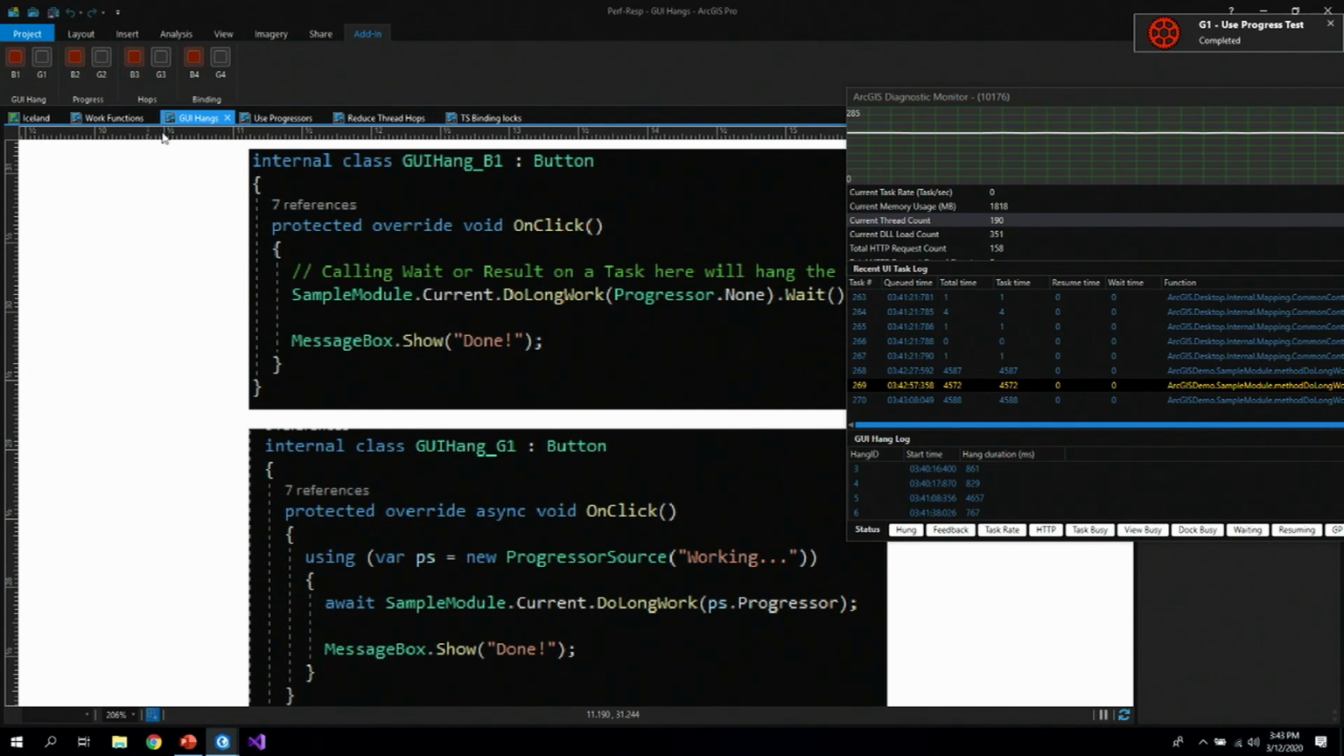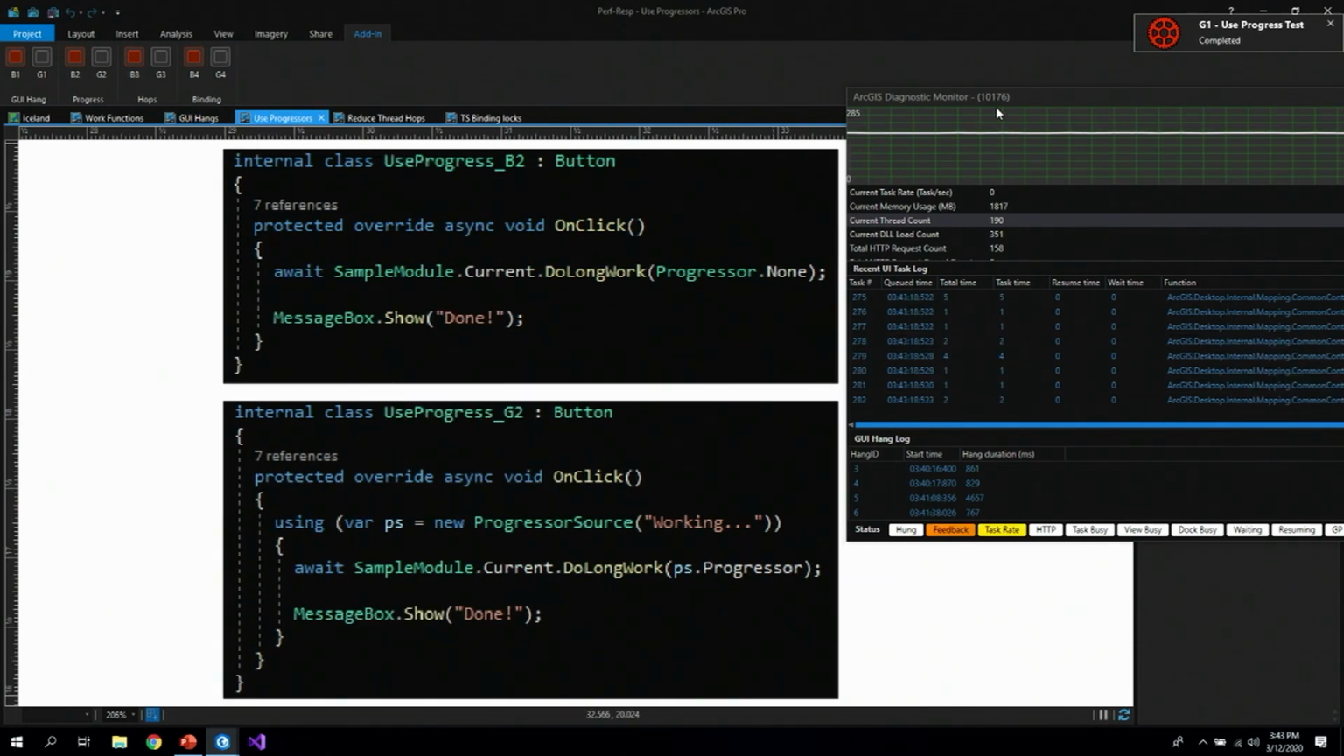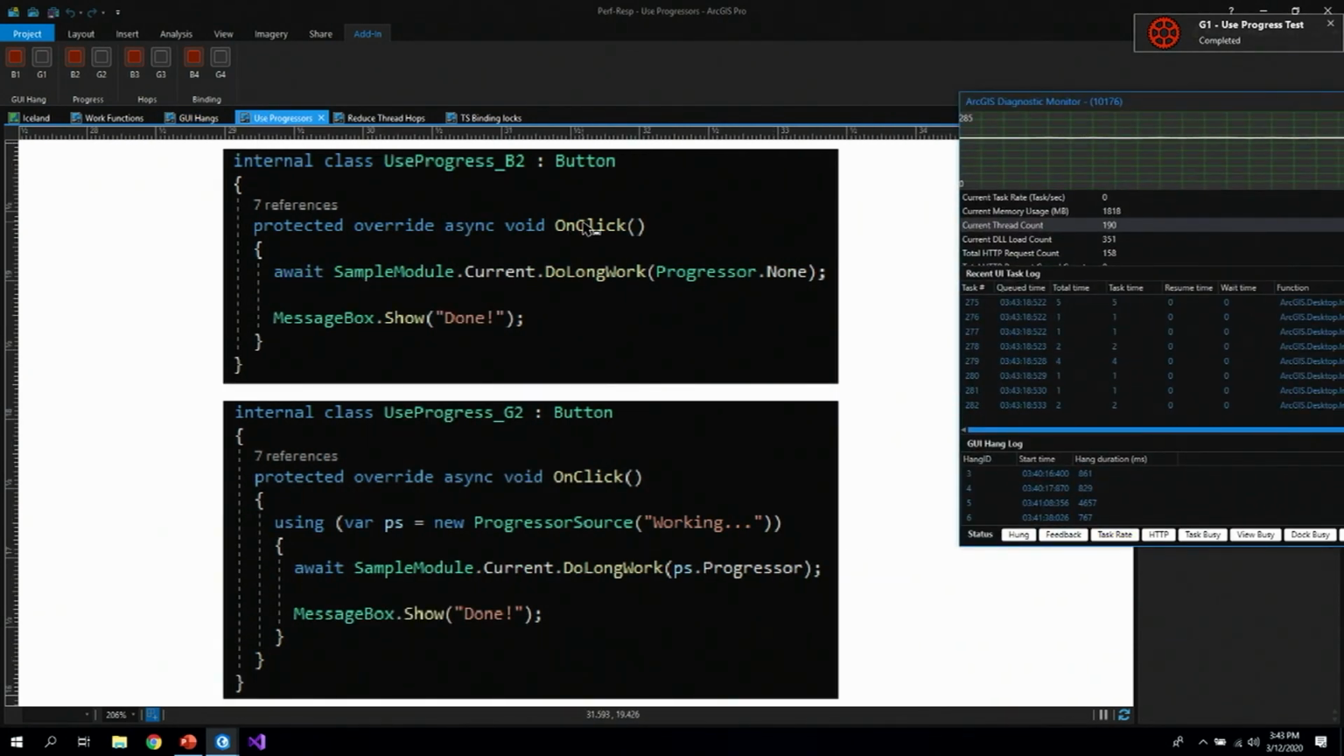So looking at the code associated with that, we see this. In the OnClick, I do an await, and I pass progressor none.